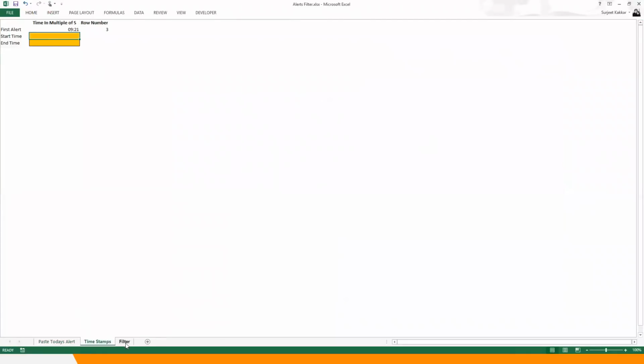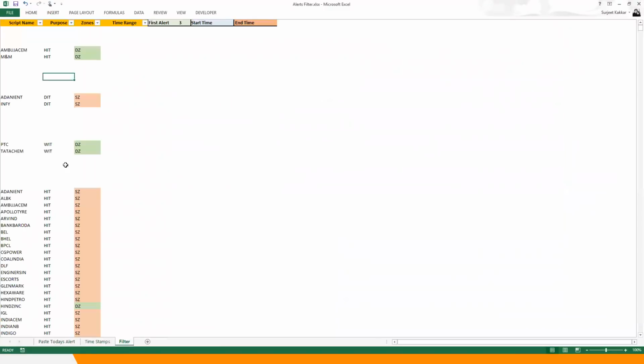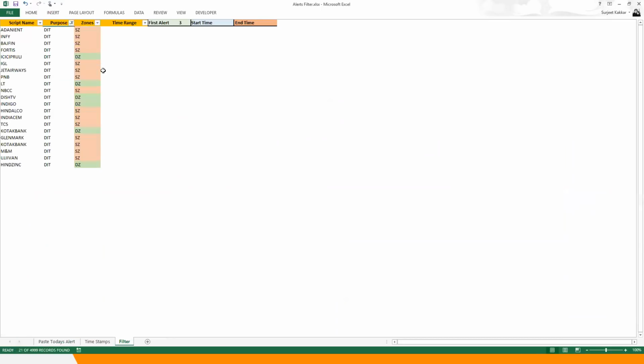I'll explain to you what timestamps can be used for. And this is where you have your filters. So what this filter can help you with is, as an example, that you are a trader who only does daily income trades. So you click here and you will say, I don't want to see all the trades. I only want to see my daily income trades. And there you have your list of all daily income trades for which the alerts were created.